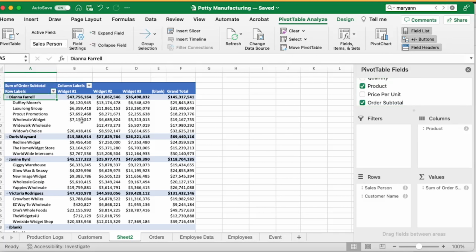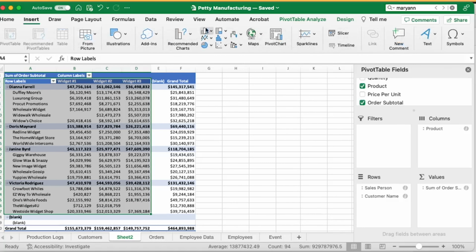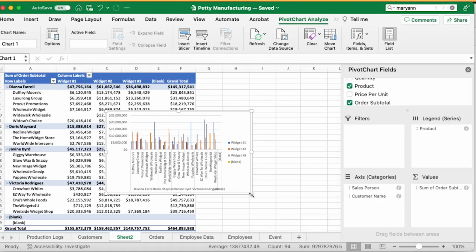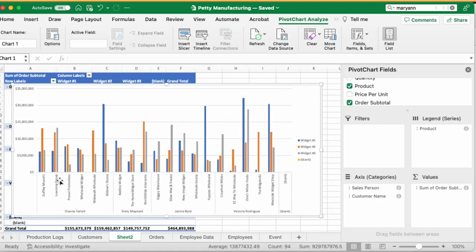And you can also put graphs to it. Obviously, you want to play around with the different types of graphs that you have. But here, it's taking the data from the pivot table to generate dynamic graphs. See the sales that they have in the different widgets. We got widget 1, 2, and 3. You can see graphically who is spending more on what widgets. Pretty cool.